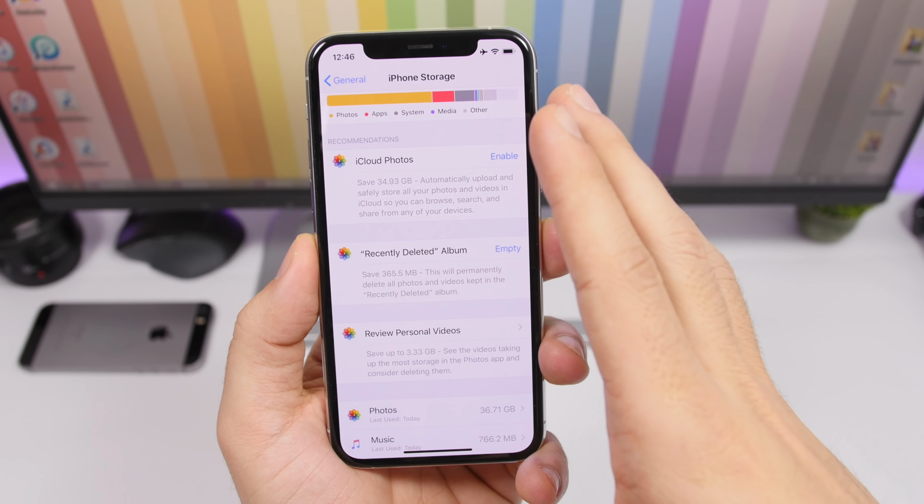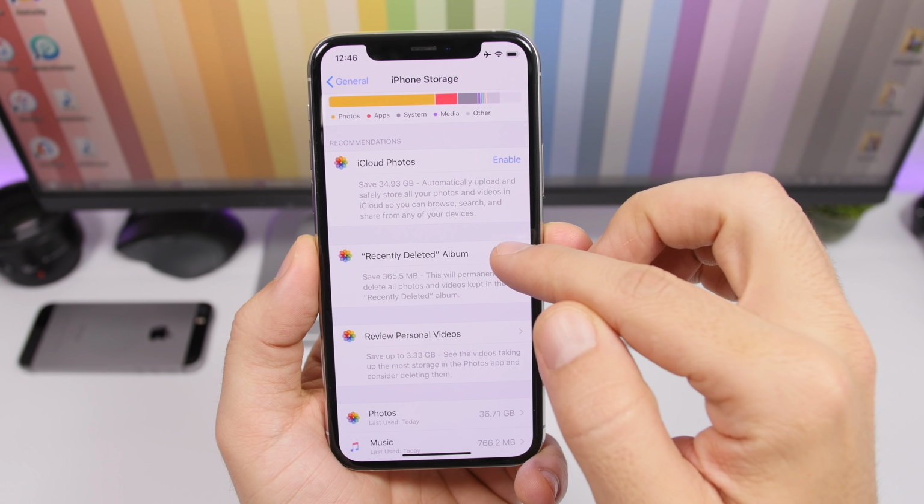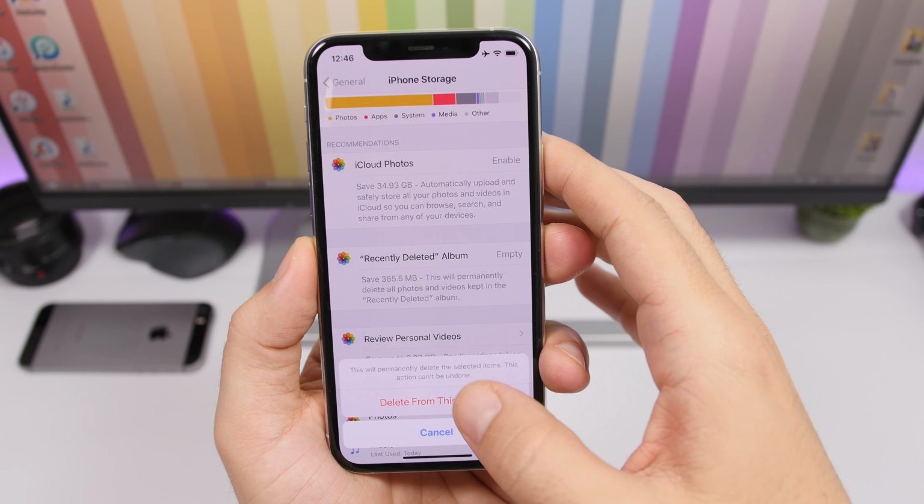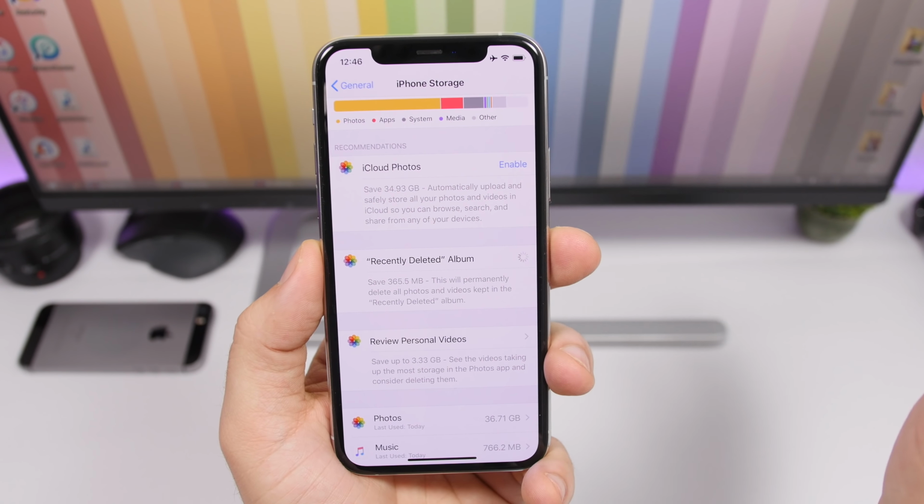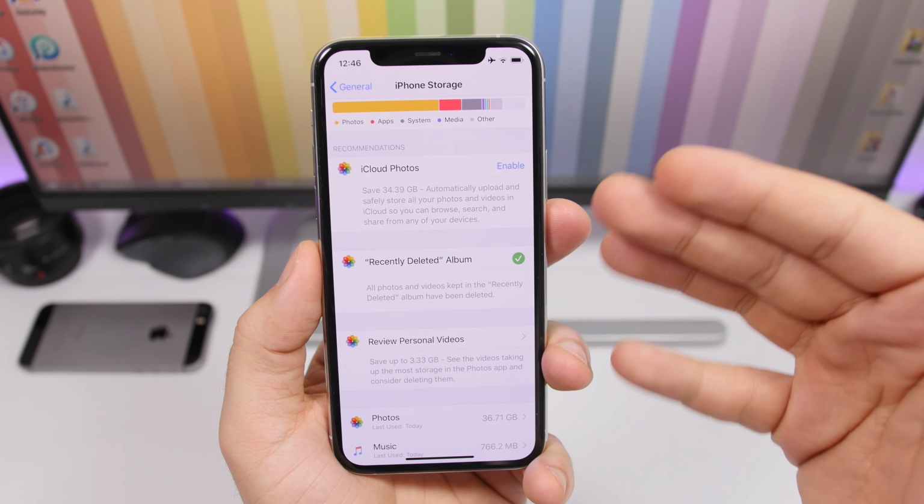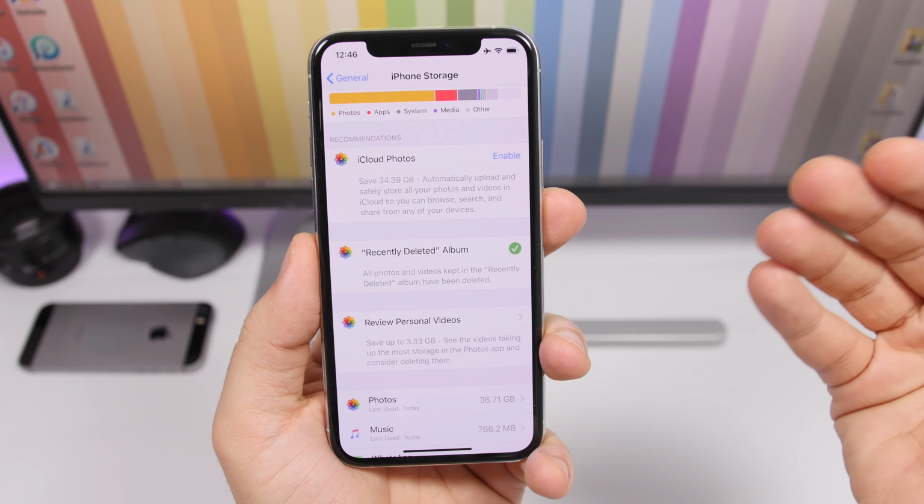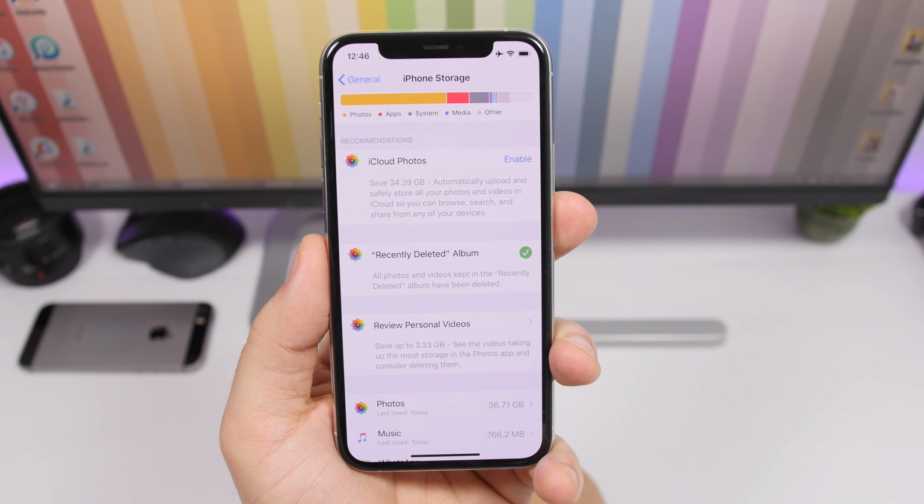So if I want to perform any of these actions, all I gotta do is just tap right there, empty, and then from here you can go ahead and delete the recently deleted album. For example, here you can see it shows you the check mark, which means that you have already completed that task, which will help you of course on increasing the free storage of your iPhone.